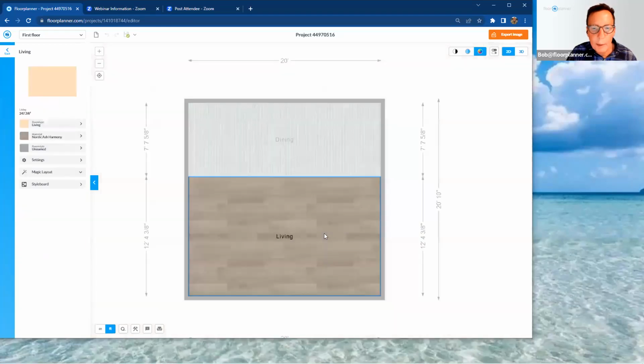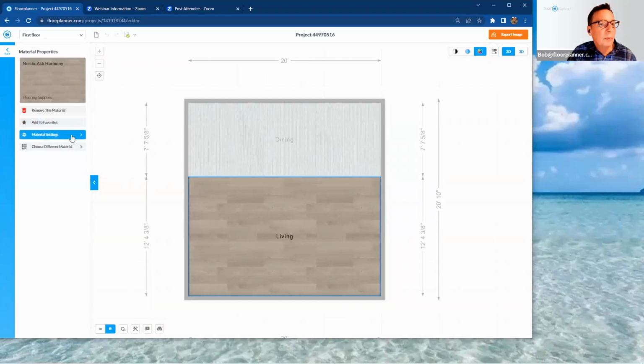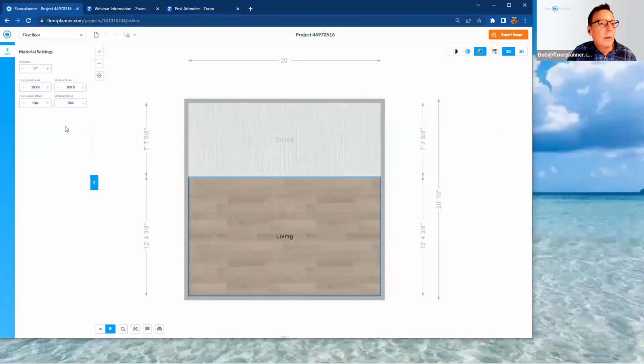Now, what about this material? I want the planks to go the other way, or they're too thick, or they're too thin, not long enough. I can select this room, and on the left-hand side, there's the material again. Go to the material. The material has settings. If you go to the material settings of that wood, you can change the rotation to any angle. I'll change it 90 degrees, so it changes the other direction. Good. Horizontal scale is the length of the planks. And the vertical scale is the thickness of the planks. I can make them thicker, thinner, longer, shorter.